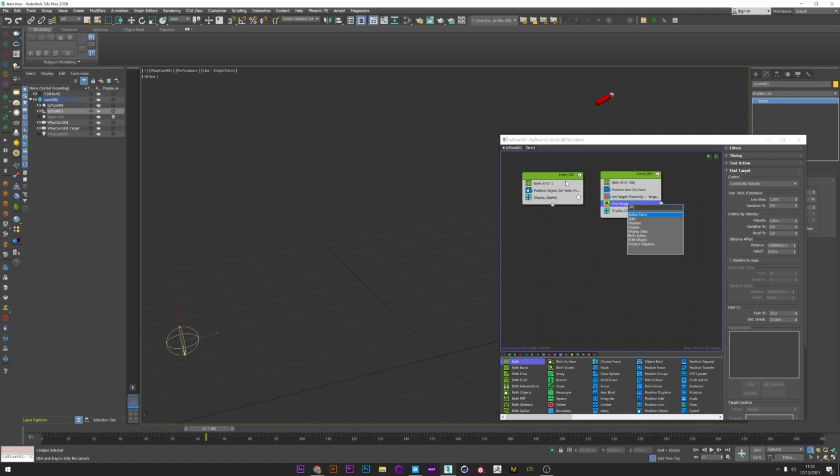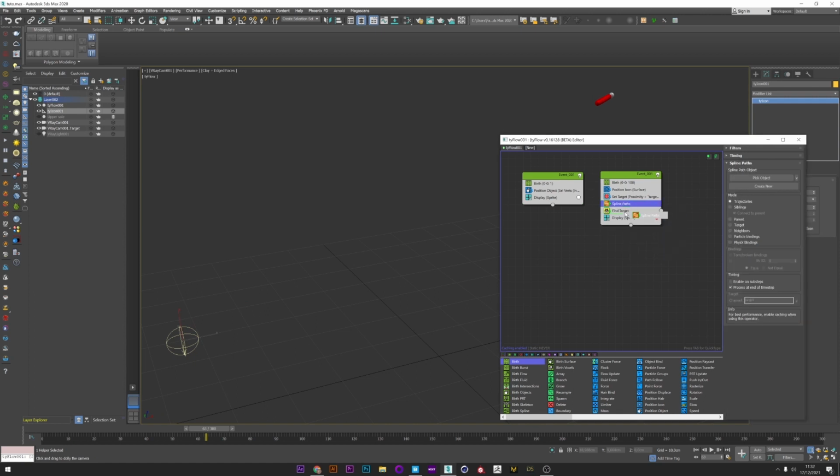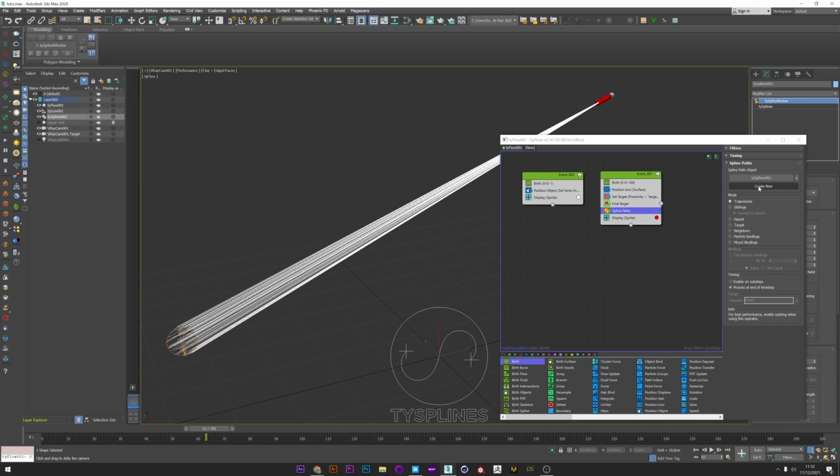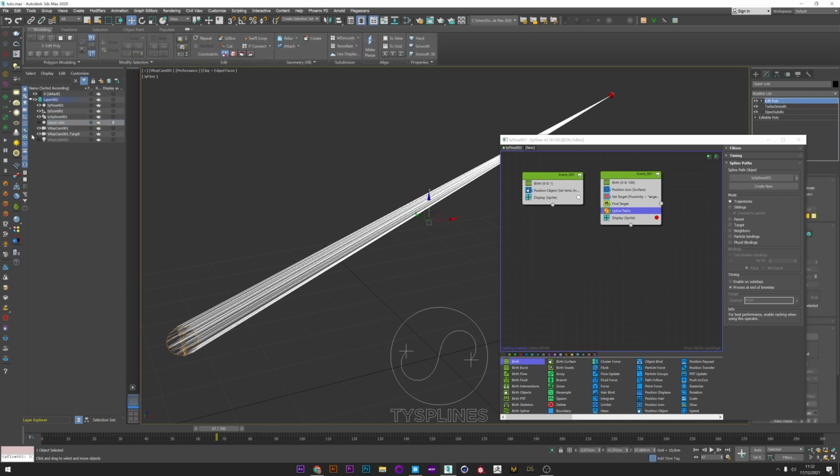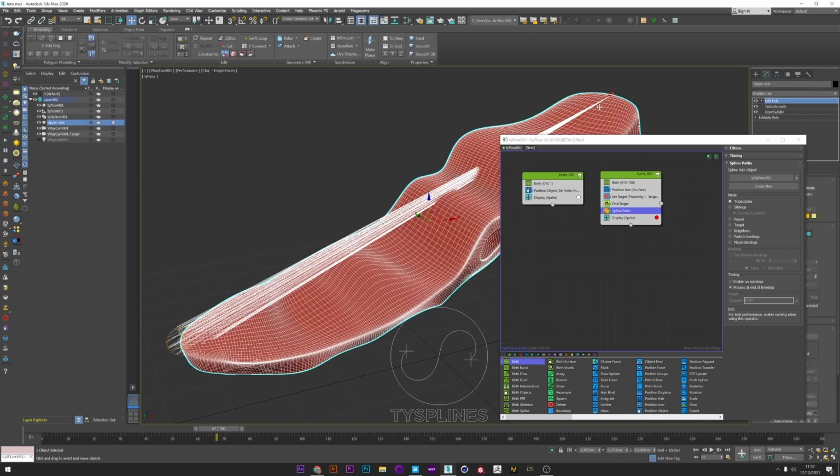I create now a spline pass. Create new. We see now the spline pass. I just change the color. And as you can see, we have our splines created by the movement of the particles. So set target is a cool way to tell a particle group to find another particle or particle group. It's a useful setting.